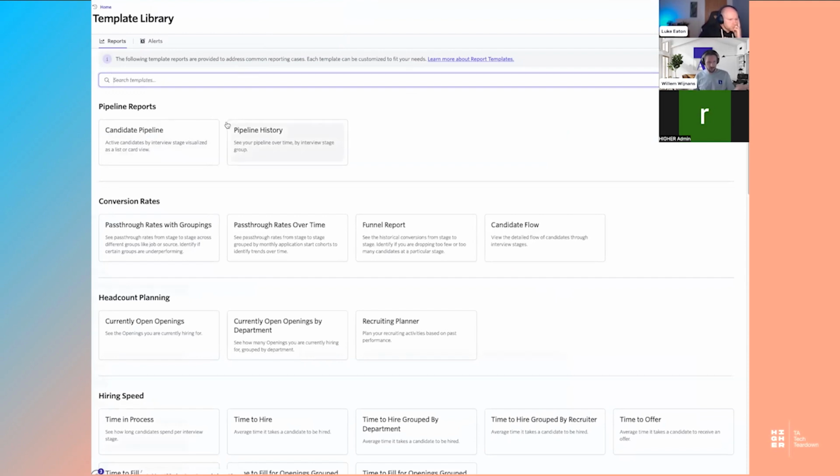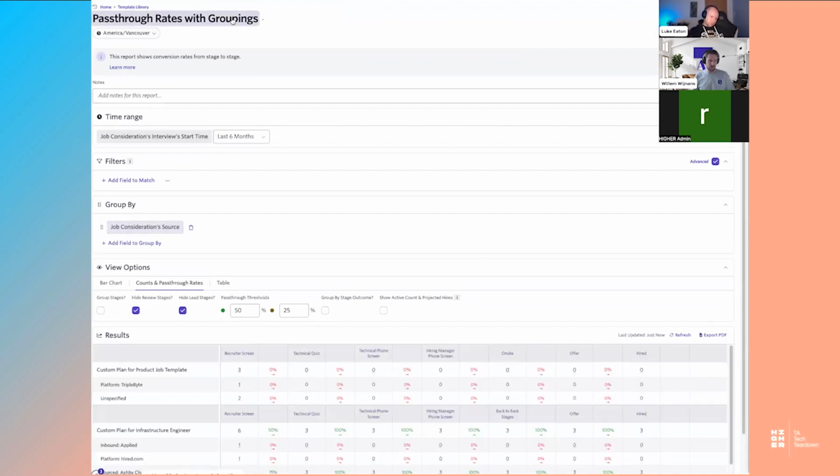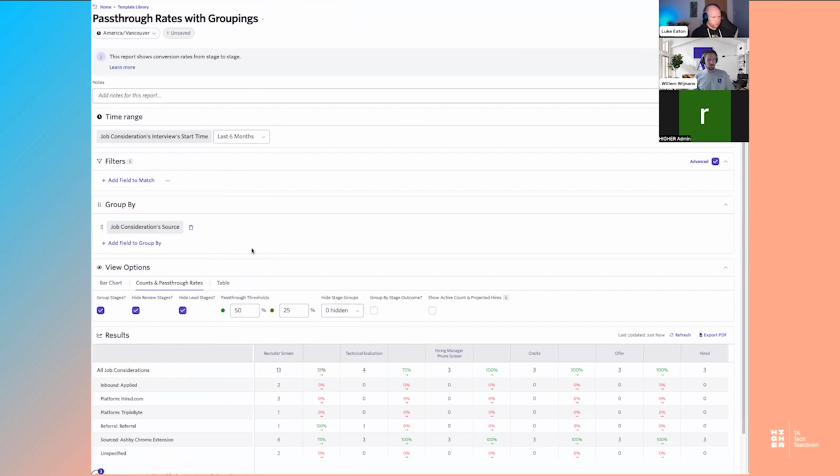So let's take that example of a CFO or CTO or COO that asks you, can you show me how the hiring teams are doing? So I'll take this pass rate report with groupings. I'll just quickly group the stages here. And this brings up a pass rate table, and there's still nothing that we can do with it yet. But here's really where you start editing things.